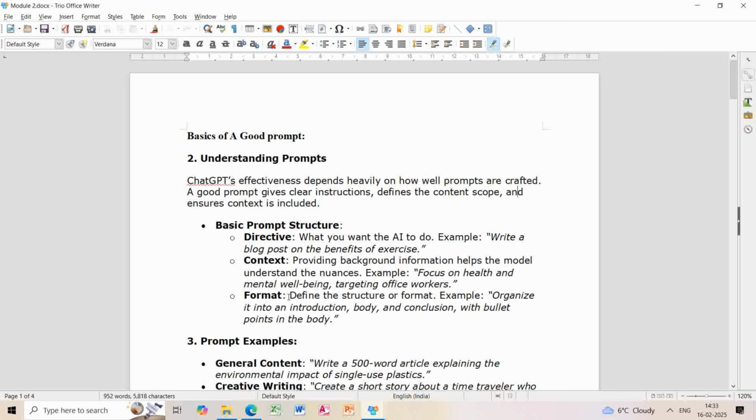The third thing is the format. When it comes to the prompt structure, the format defines the structure of the blog or the article that we are writing. For example, organize it into an introduction, body and conclusion with bullet points in the body. Okay, so this is just an example. You can tweak or change your format according to your own needs. So these three are the main components of a prompt structure. Okay, then comes the prompt examples.